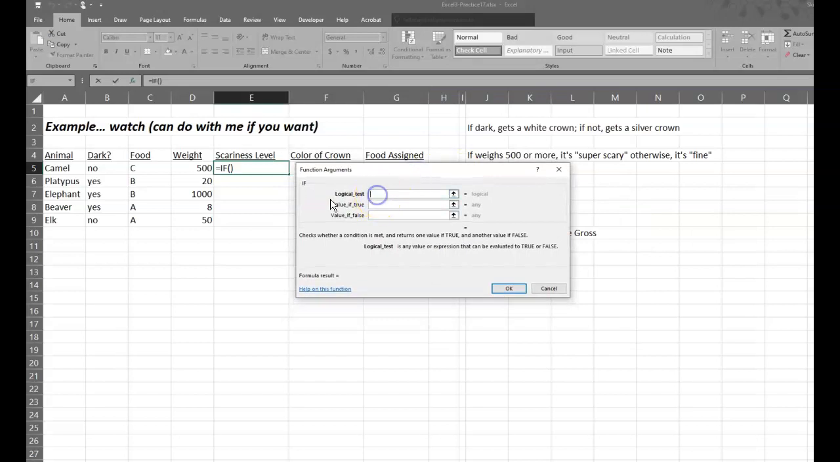Notice what it's doing is it's creating the function. It's putting in the equal sign and the function name and the parentheses. So we actually don't have to type all of that. So what you're going to do is look at the line you're on. So we're looking at the camel. And what is the rule here? We're saying if the camel weighs 500 or more, then we want it to say super scary.